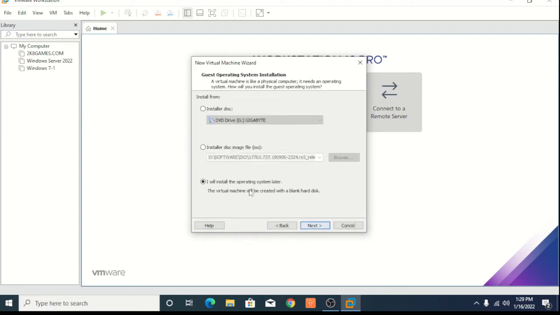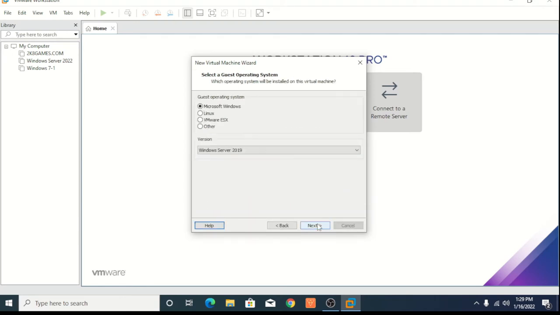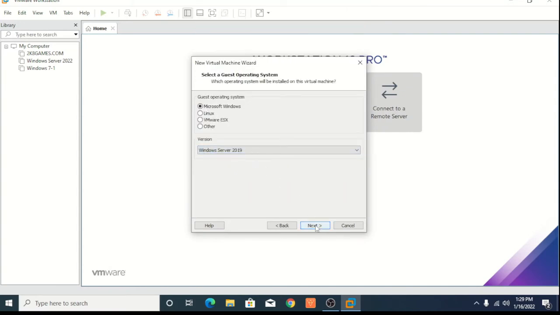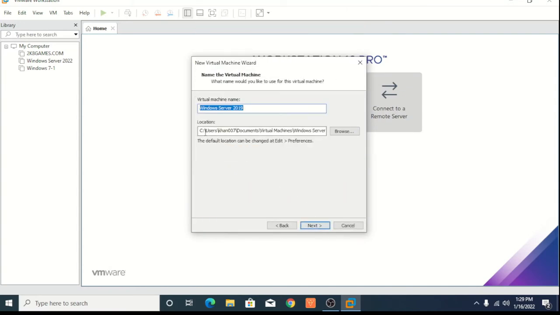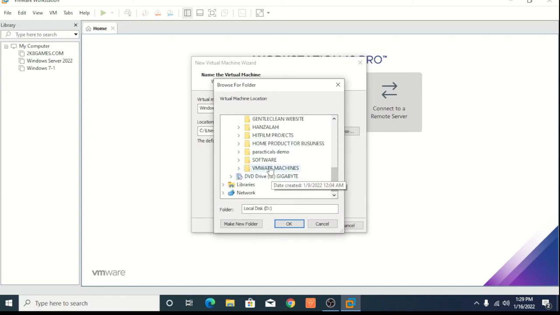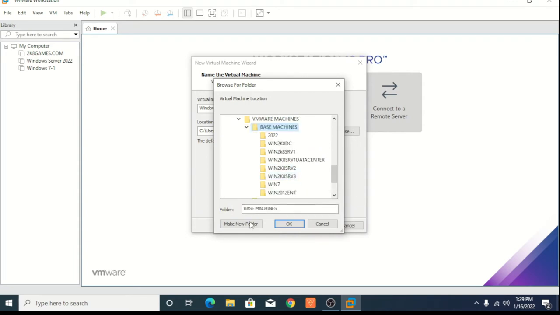Next, next. I will install the operating system later. Next. Microsoft Windows and Windows Server 2019 in the drop-down list, please select. Then click next to continue. Yes, the most important thing is the location. The default location will be the C drive, but I recommend you not to choose the root partition, that is C. So always select another location. I have the D drive. Here's the folder that I have created, VMware machines, base machines, and I will create a new folder here.